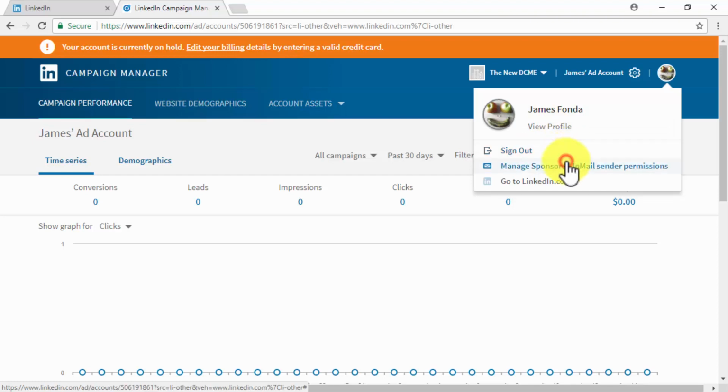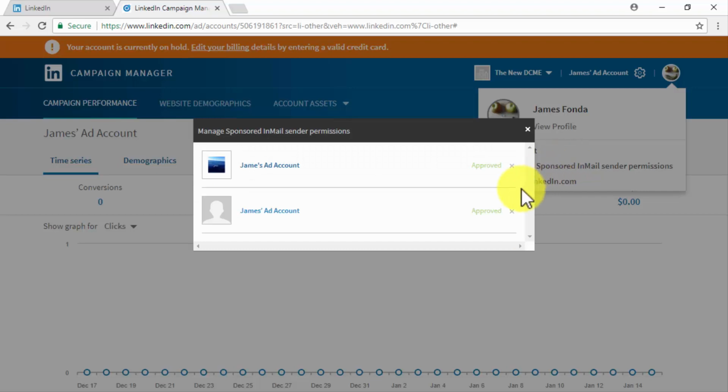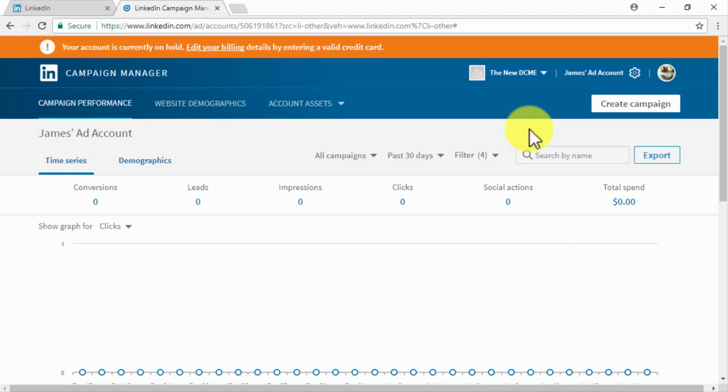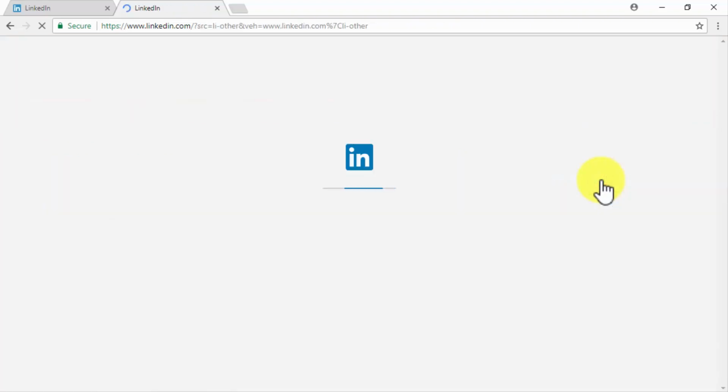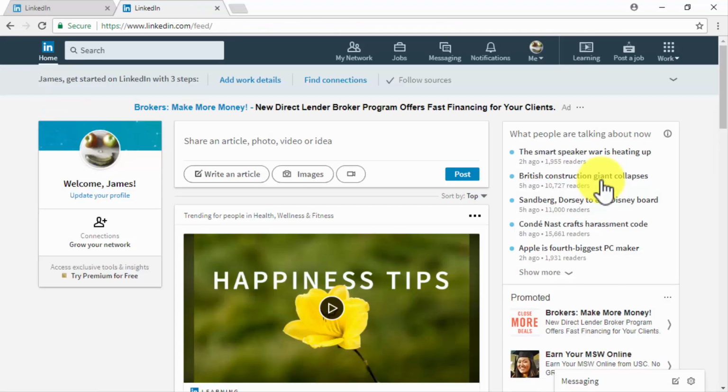The Manage Sponsored In-Mail Permissions option will allow you to check and manage which accounts or users have permission to manage in-mail sponsored content. The Go to LinkedIn.com shortcut will simply redirect you from your Campaign Manager to LinkedIn's homepage.